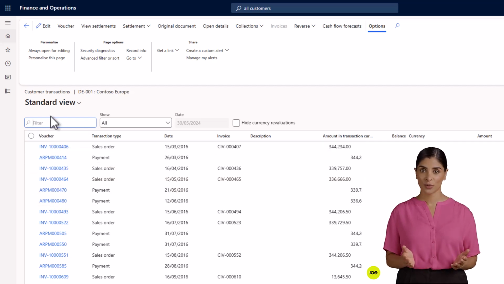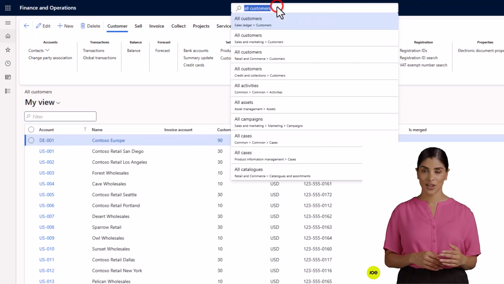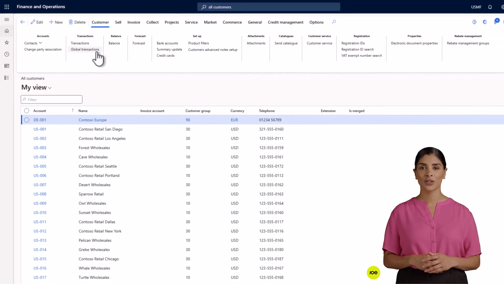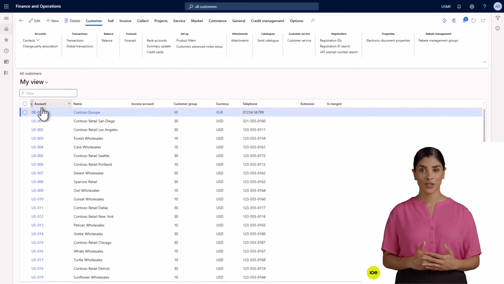The next form type on our list is a master record. We'll try two examples. A customer and a product record. Let's go back to the customer master list and access a master record by clicking the blue hyperlink of a customer.